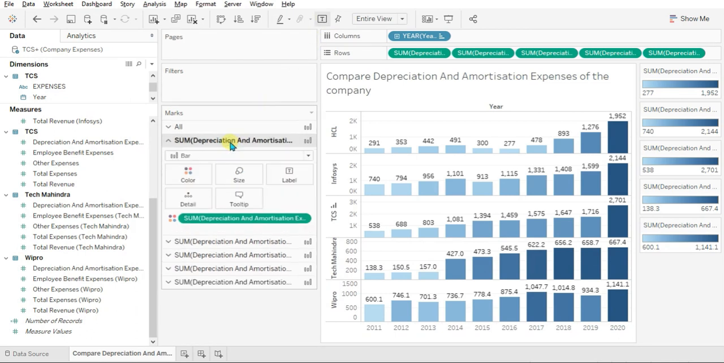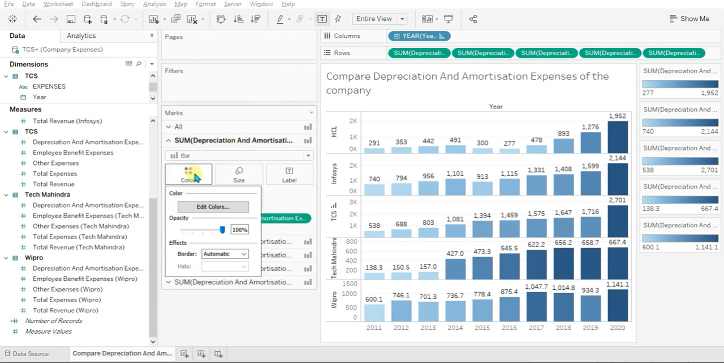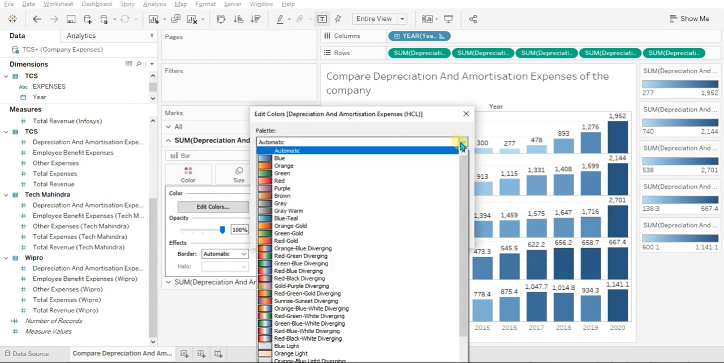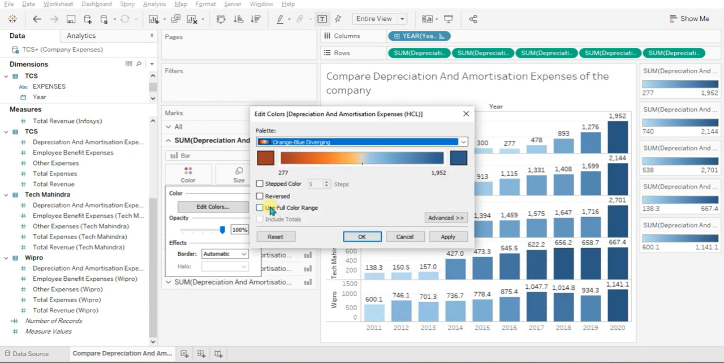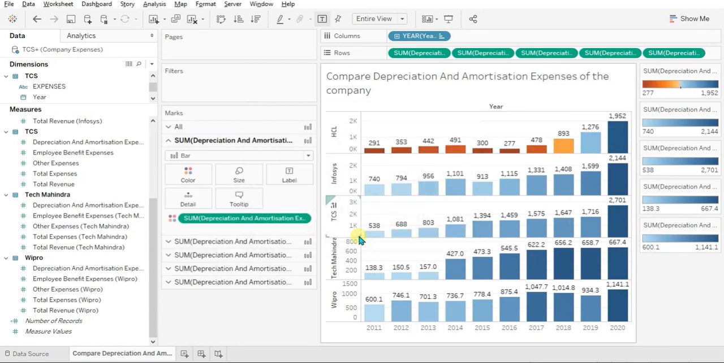For more clarity, use different palettes. Click on Color. Edit Color. Select Orange-Blue Diverging from the drop-down. Click on the checkbox of Use Full Color Range for more clarity. Click OK. The same change in all marks.